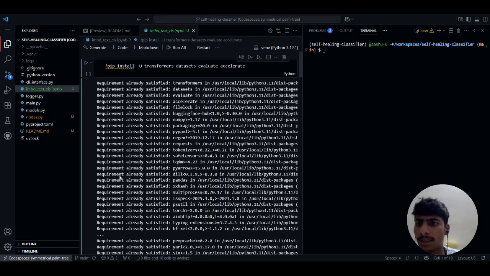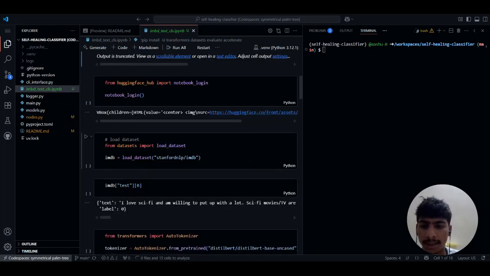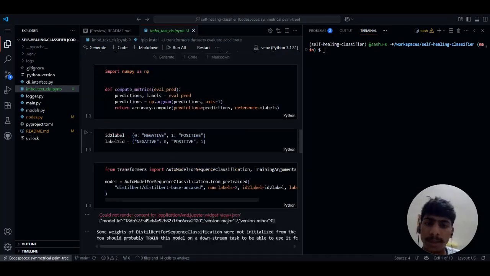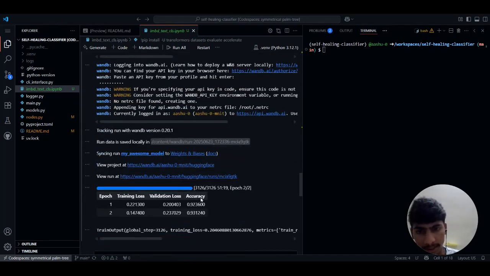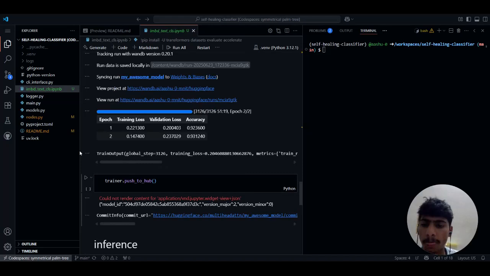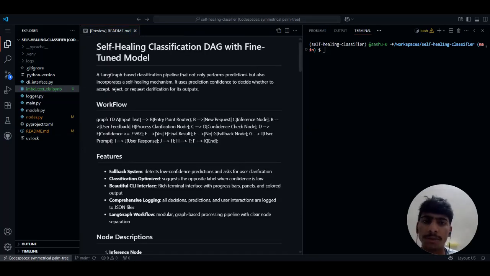In this notebook, I have fine-tuned the DistilBERT model on the IMDB dataset, and then I have published the model to the Hugging Face Hub, and then this model is used in the rest of the workflow. The model is pushed to Hugging Face, and these are the final metrics of the fine-tuned model. Now, moving to our main part.